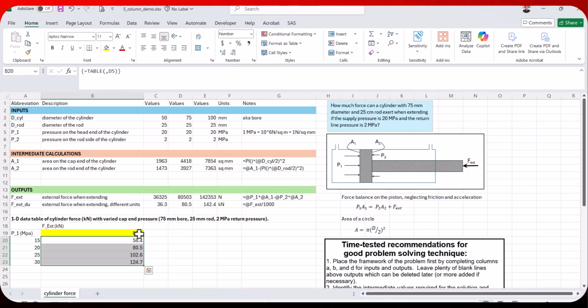And so now I've run the scenario. It's like changing this pressure 1 to 4 different values, but I have a very compact little table here. That's a one-dimensional data table. Let's now do a two-dimensional data table where we're going to vary 2 things at once and see what the output is. Let me pause and generate the caption first.